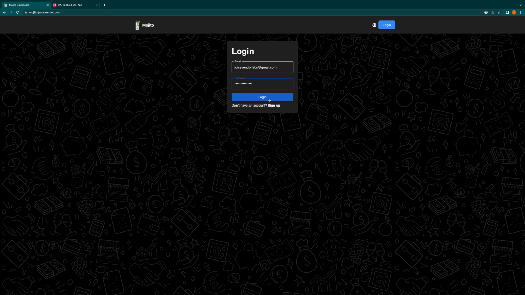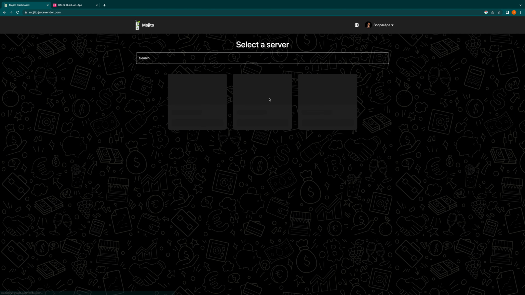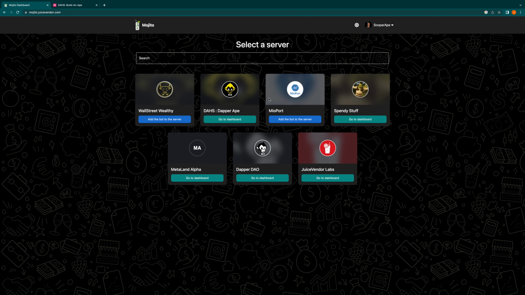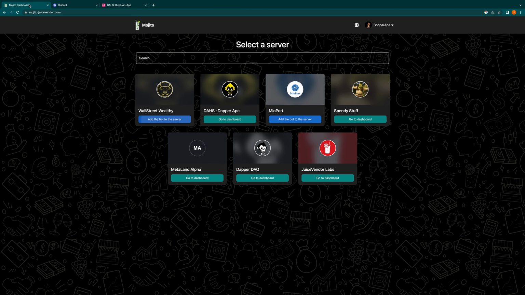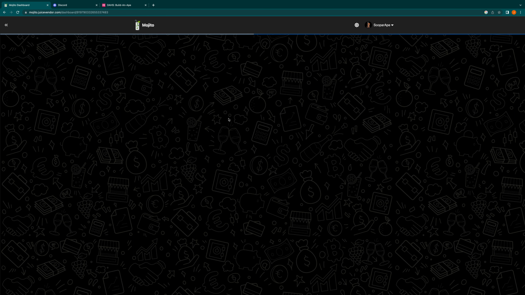So, right when you sign on, the page you'll be greeted with is all the servers you're a part of and have admin permissions in, or are a server owner. So, to add the bot to a server, all you have to do is click Add Bot to Server. Once you do that, you'll have to approve some quick permissions, and after that, you'll be redirected back to the Mojito page, where you can go to the dashboard.